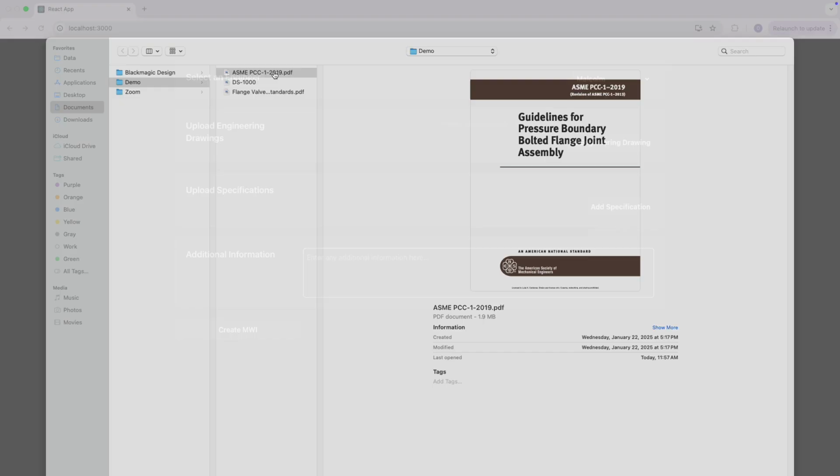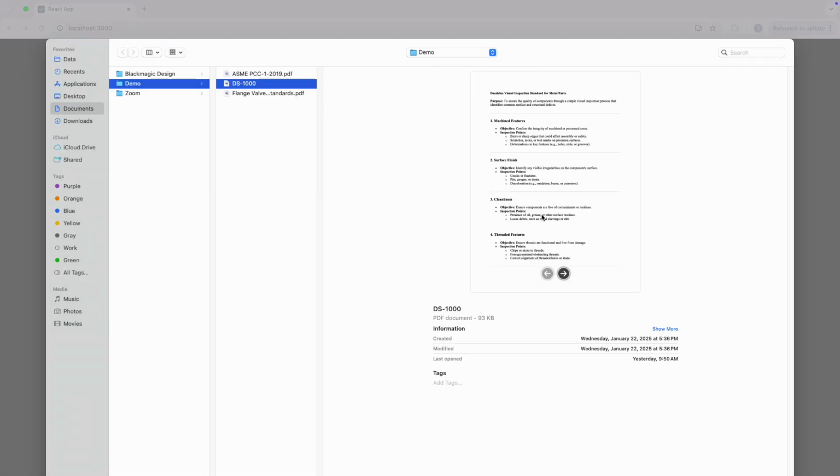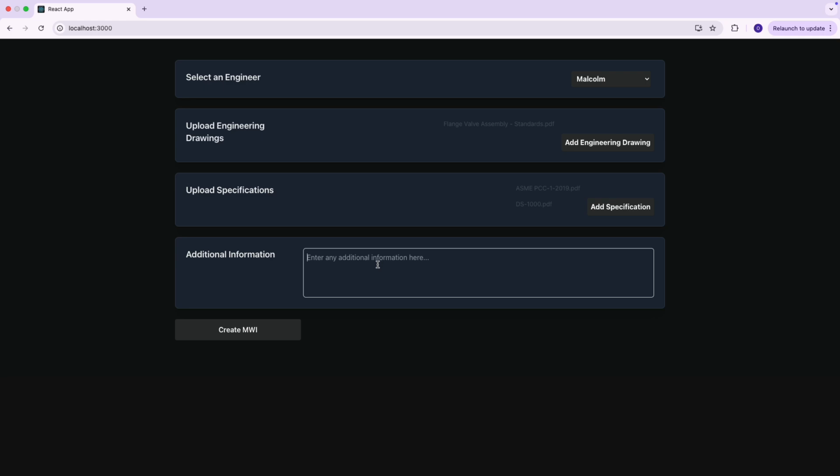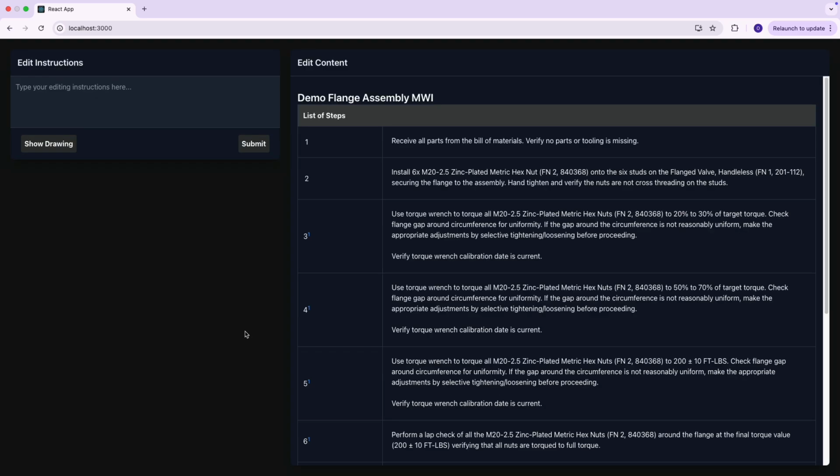So this is a standard that's called out by the drawing, as well as I'll upload a standard that we're going to use later on. In the additional information, you can add any special instructions for how you want your work instruction to be created. If you have any special details for your floor or details like that, we'll leave that blank for now. So we'll go ahead and create this.